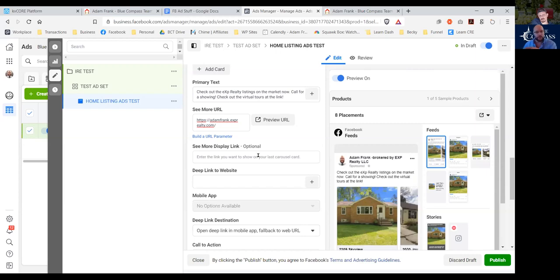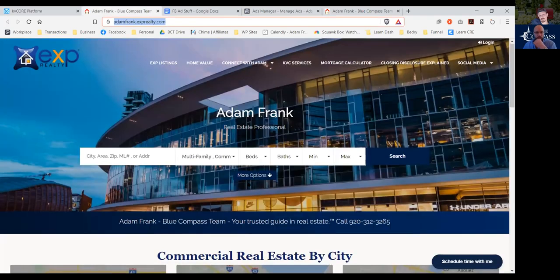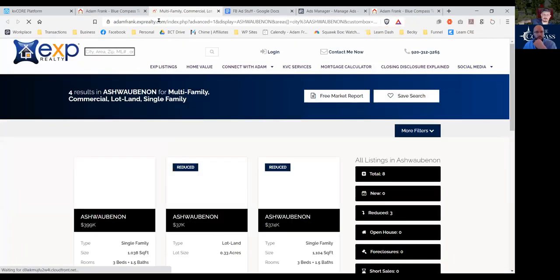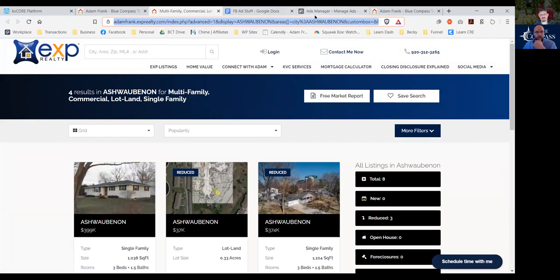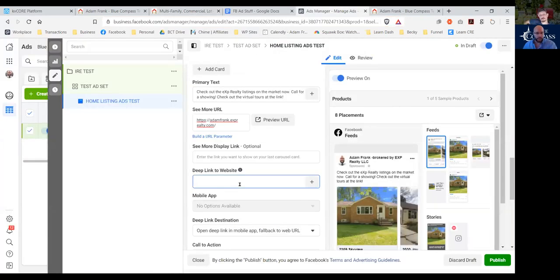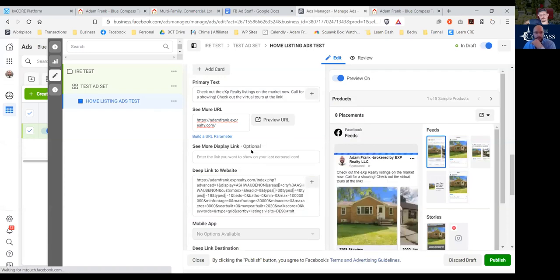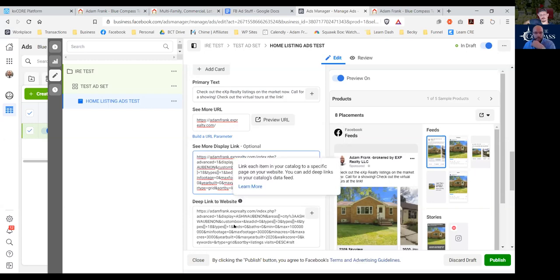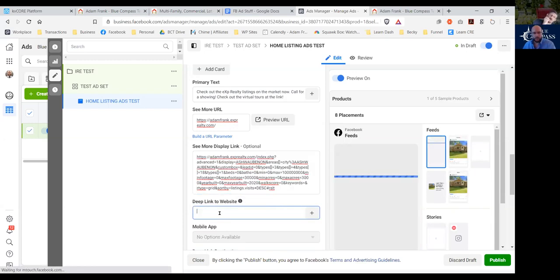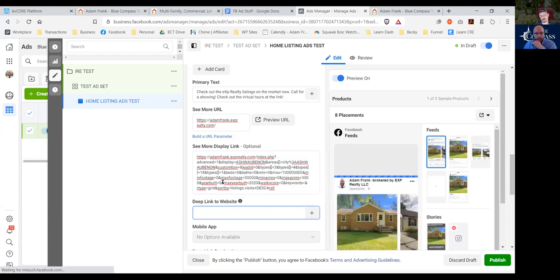So say you create a squeeze page on your website with no registration because you're getting the information here, you can set it up. So let's say we can basically just grab this link here and put it in as the deep link to a website. And then the last carousel card is going to, I'm sorry, should have put it up here. There we go. The see more link display is going to go to this link here.